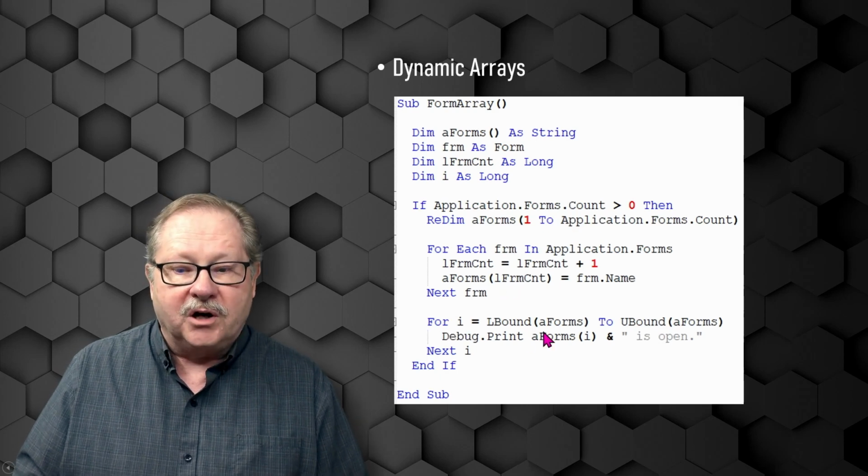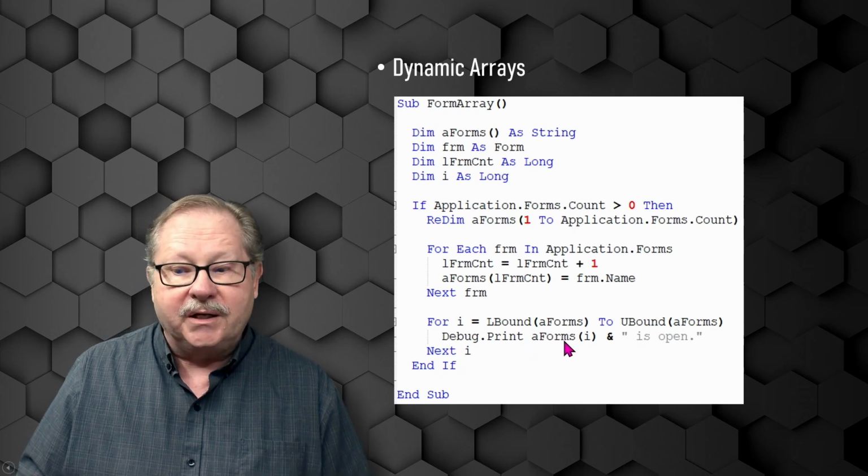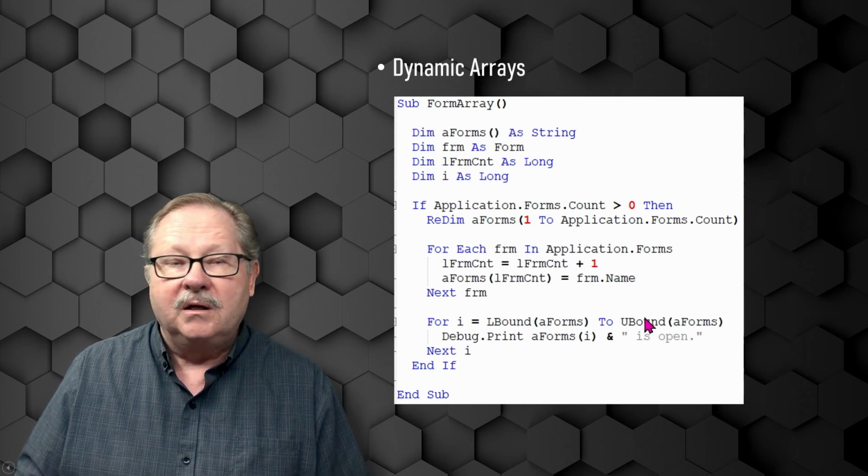So for I equals the lower bound of aForms to the upper bound of aForms, we're going to debug.print that this form is open.